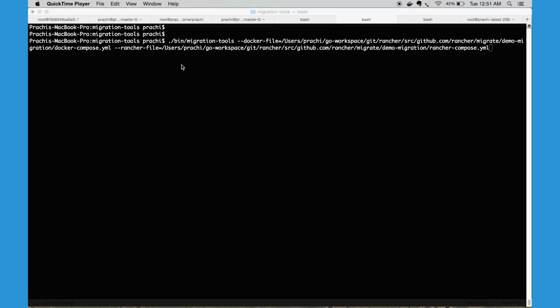I have downloaded the migration tools. So let's run this tool over the Docker Compose YAML and the Rancher Compose YAML files that I have exported from my Rancher 1.6 setup.